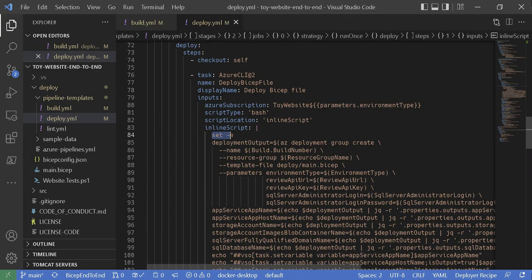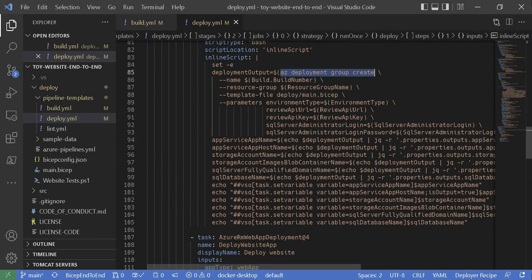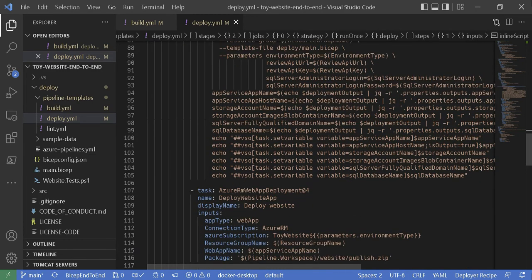Notice line 84 through line 105, and let's break this down. First, I am running set-e deployment output to grab the output values from the deployment when it finishes. The main command that will deploy my bicep file is the az deployment group create, and I'm passing a few parameters that again will be passed from the library we created earlier.